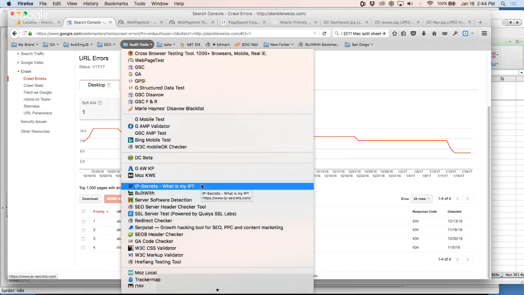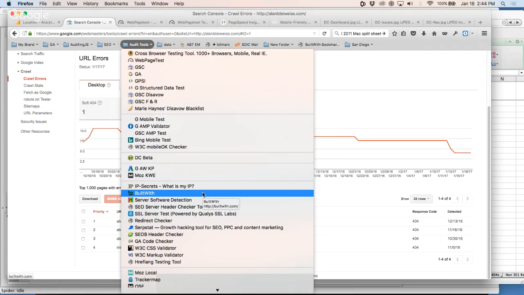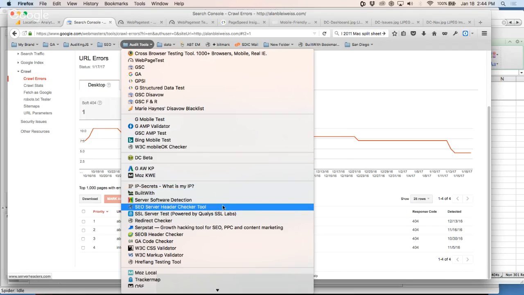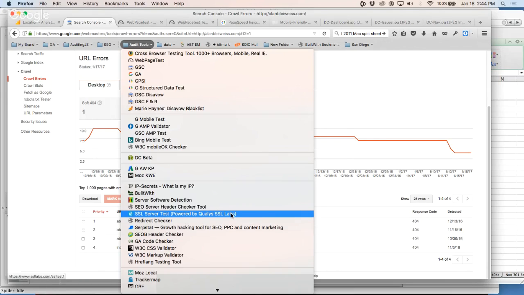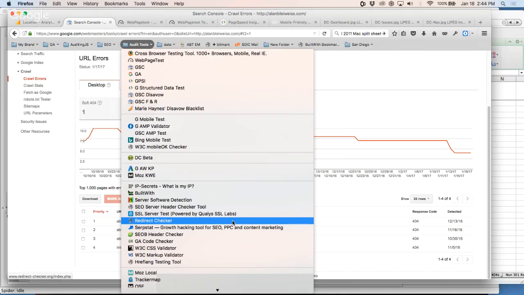I do forensic work, so I want to see what's going on with the site. I look at how the site was built, what was the technology, right? What's the framework that's used? So I have built-with technology tools that I use. Server header checkers to look for problems in the headers that you don't see just viewing the source, right? SSL server test, redirect checker, just quick tests that I do sometimes to get a little bit more insight for specific pages, right?